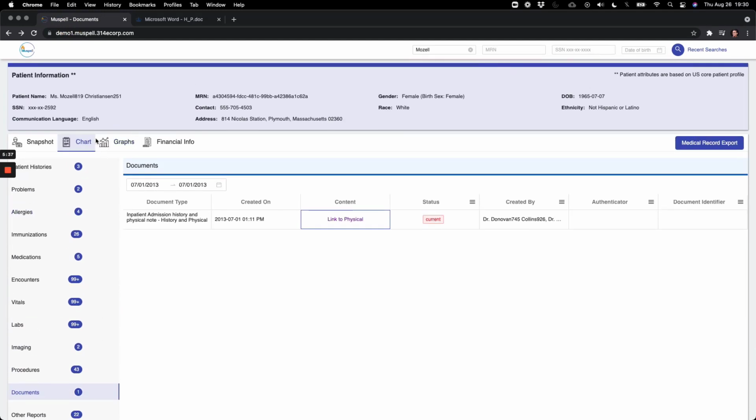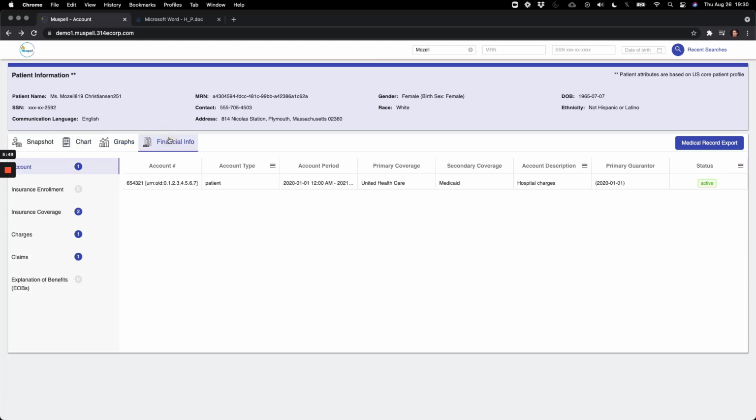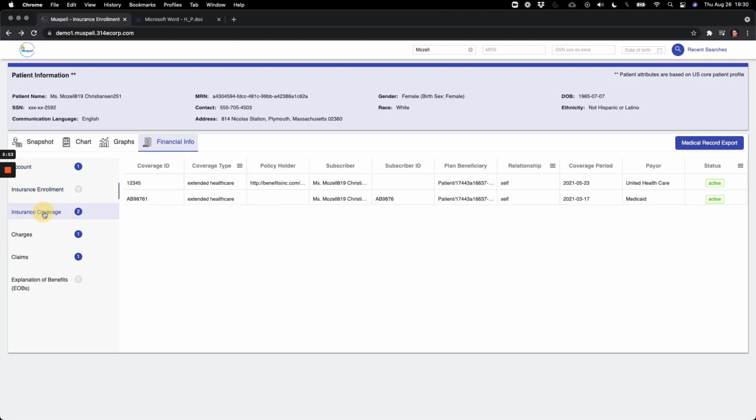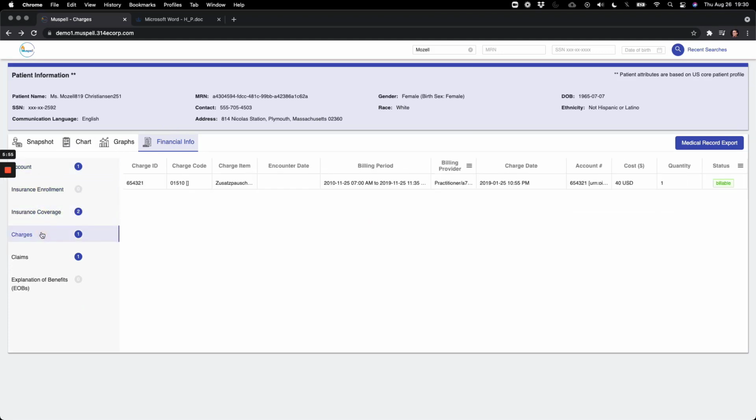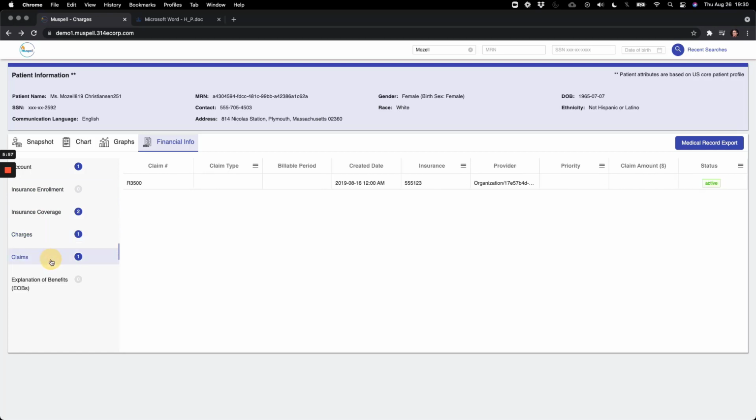The Graphs tab also allows clinicians to view a variety of health parameters using graphs and charts. The Financial Information tab can show data around the patient's insurance enrollments, insurance coverages, charges, claims, and explanation of benefits. This provides a full view of the historical financial transactions of this patient.